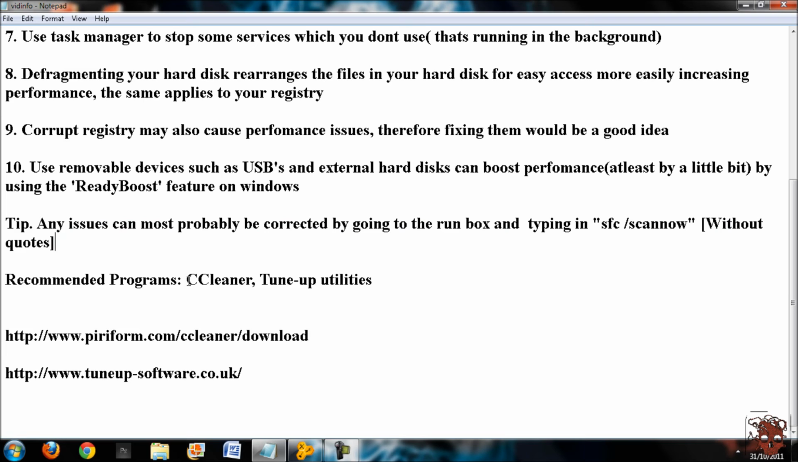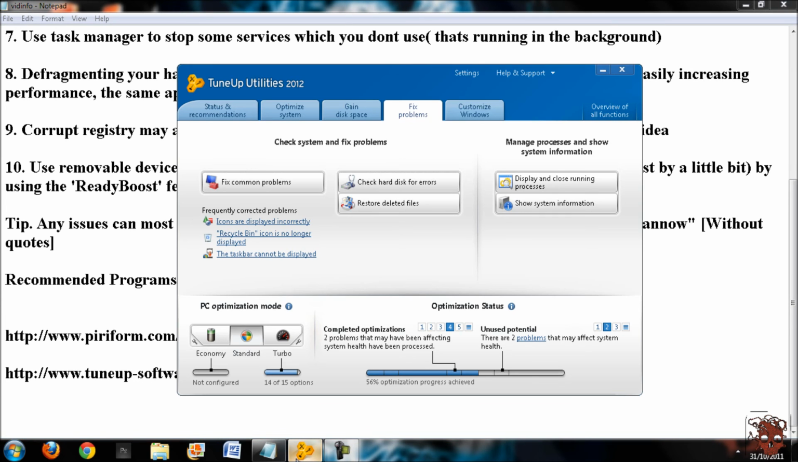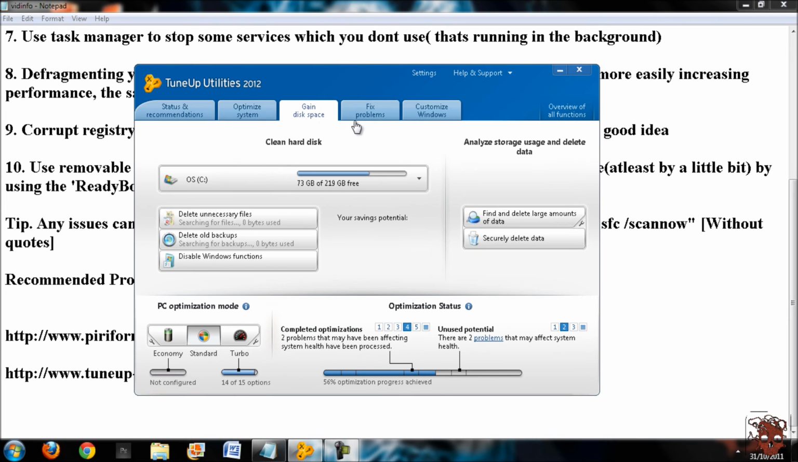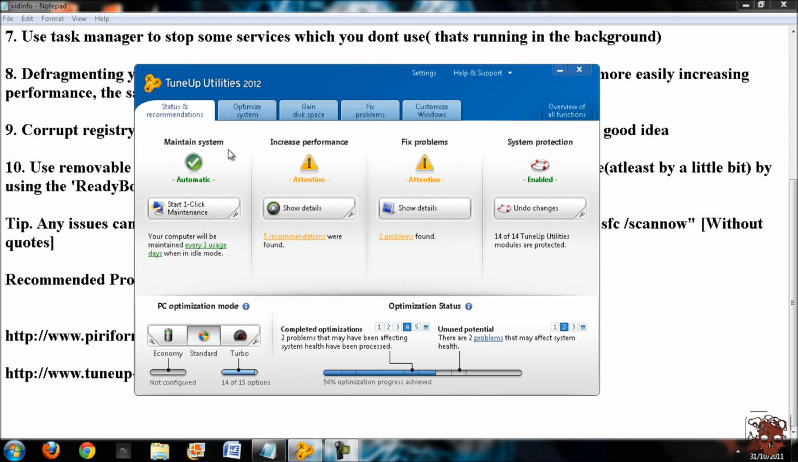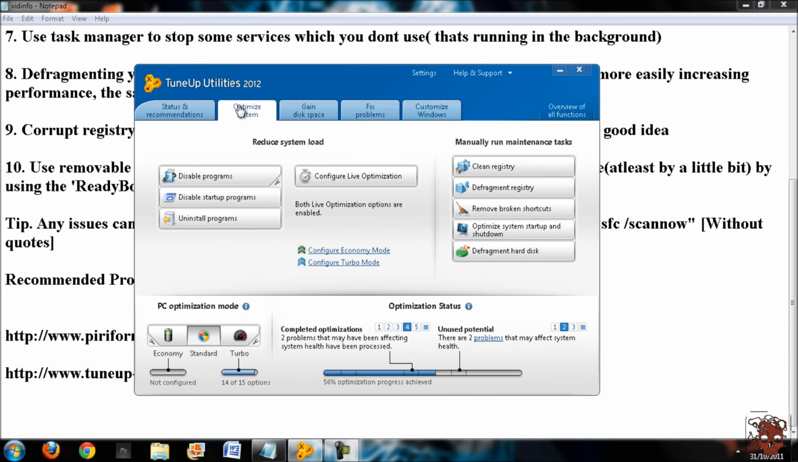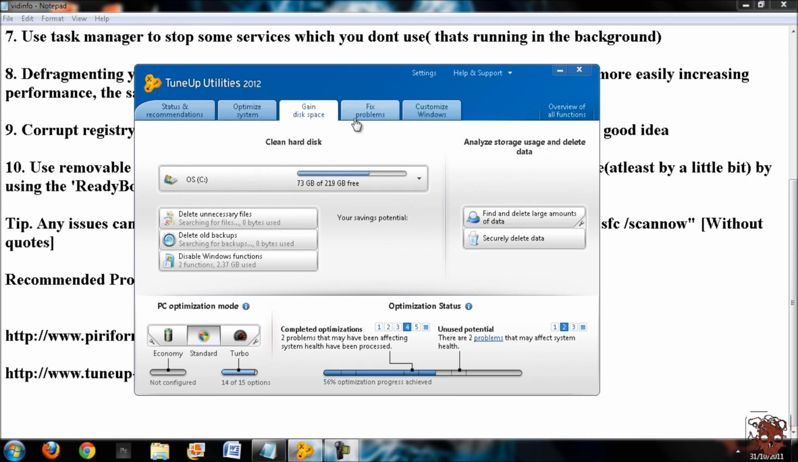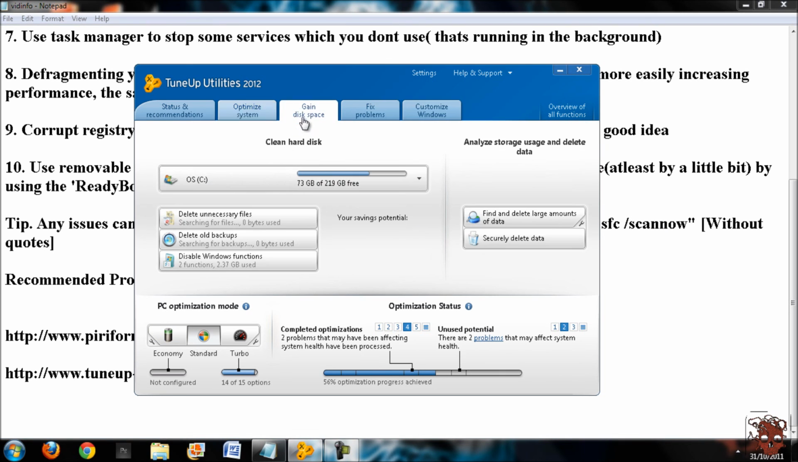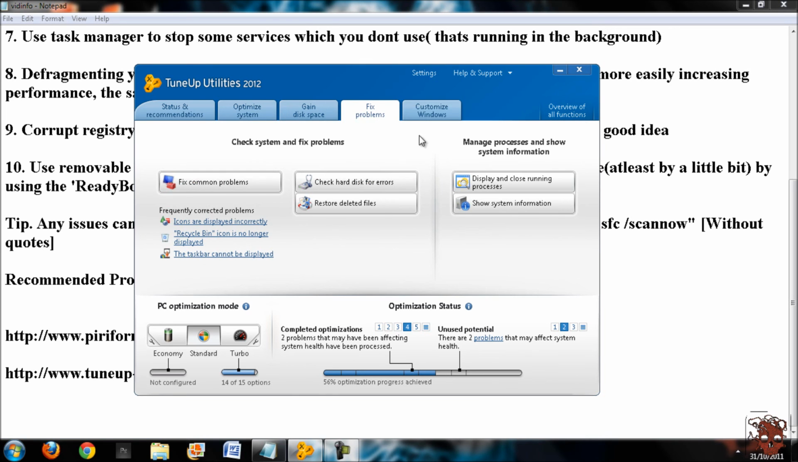Now, I have two recommended programs here. Ccleaner, which I've been through, and TuneUp Utilities. TuneUp Utilities is quite a recent one for me, at least. I'll just run through what TuneUp Utilities is. As you can see here, loads of tabs, and loads and loads of options. You can defragment your registry. That's free, so you can use TuneUp Utilities to defragment your registry. Gain disk space, that would be quite useful. Fix problems.